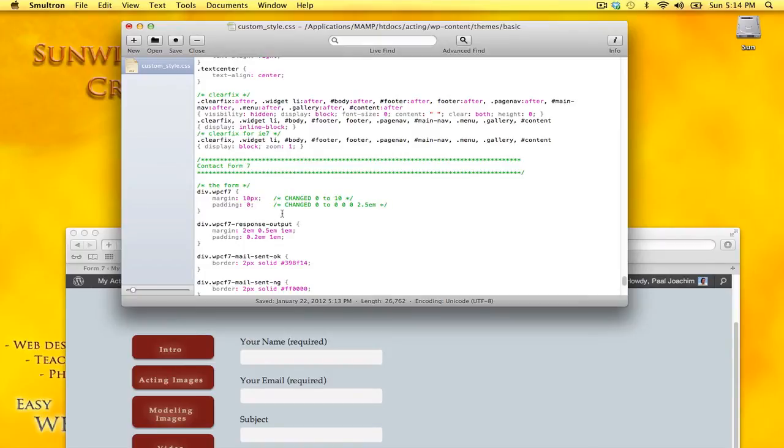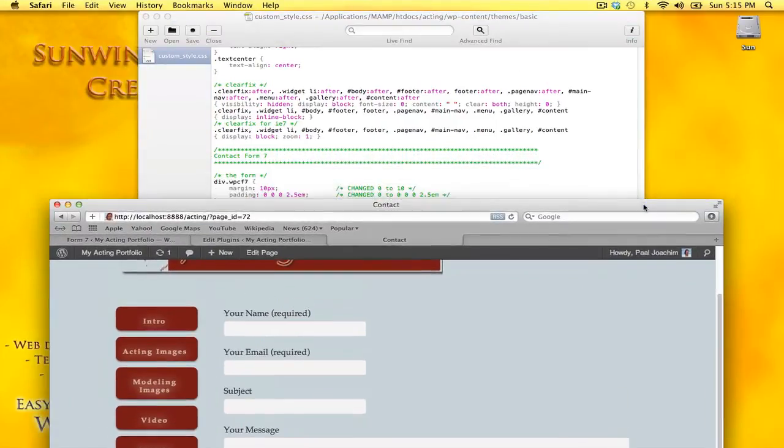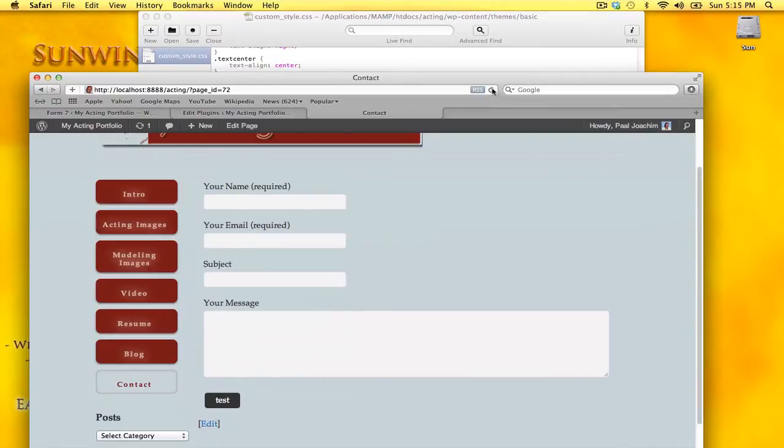So 0 on the top, 0 on the right, 0 on the bottom, and to the left I want it to be 2.5 ems. M is a unit that's related to the font size, and the default font size I believe is either 14 or 16. So it's 2.5 times that. That will be the distance. And I'm doing em like this because it will vary with the browser window size. So, okay, I've saved it. I'm going to do a refresh here.